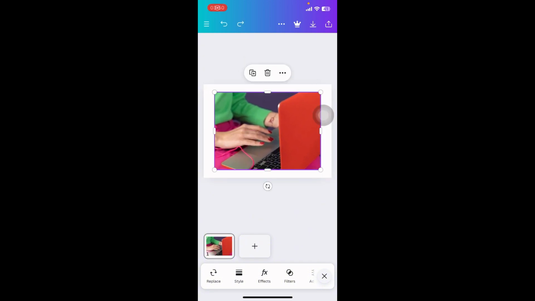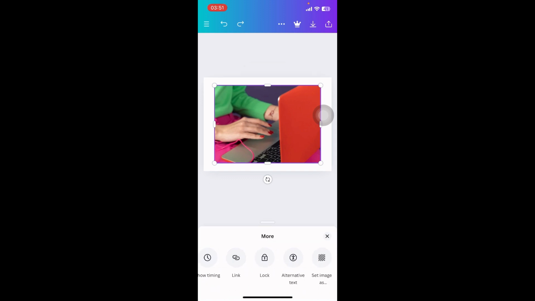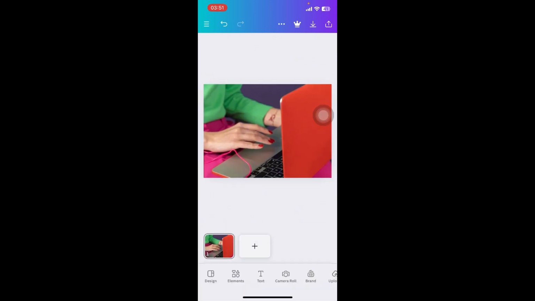Once you get your perfect size, all you have to do is find that three-dot menu right above the image, tap on it and find that set image as, tap on it, and guys, that's it. That's how you resize the design using Canva.